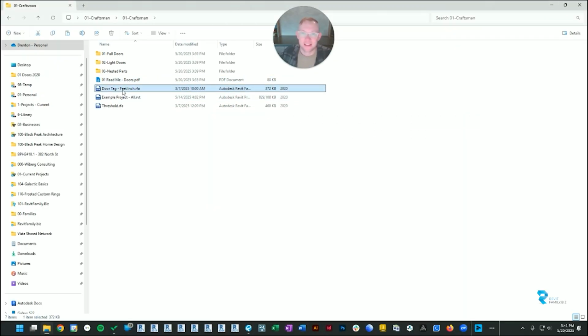Underneath that is the door tag. You can load that into your projects to tag your doors. If you don't have a tag already you like, you can use ours. There's also an example project. If you open this up, it's a Revit project file, and in that is all of the doors that you bought, so that you can see everything laid out in front of you, and it's a lot easier to see what doors there are than maybe having to look through all of these folders. So if you'd like to open up the example project, it's right there.